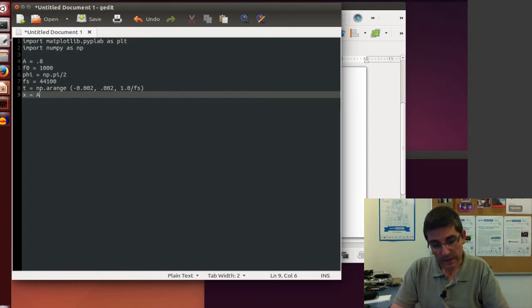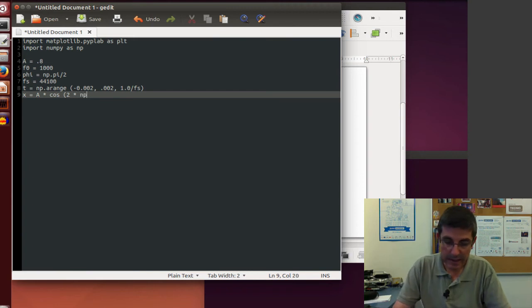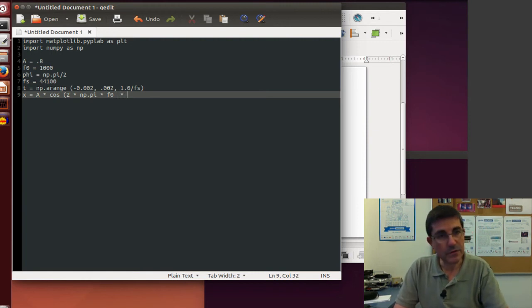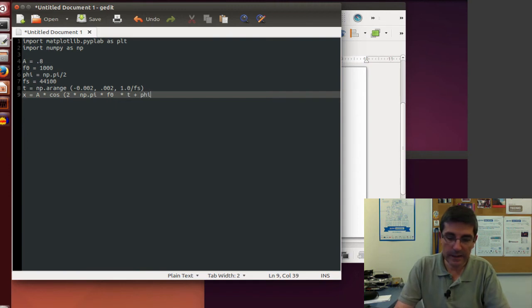So it will be amplitude A times cosine, and in the argument will be the 2 pi, so 2 times np.pi, times the frequency, okay, times the time index, which is the t array. And then we need to sum the initial phase phi. And it will be our time function, our sinusoid.